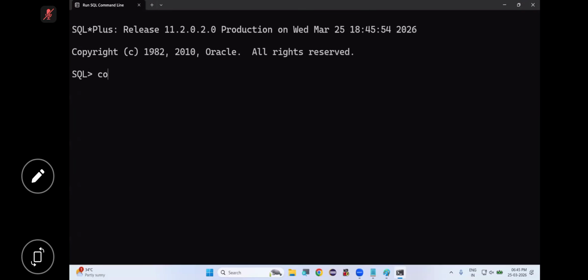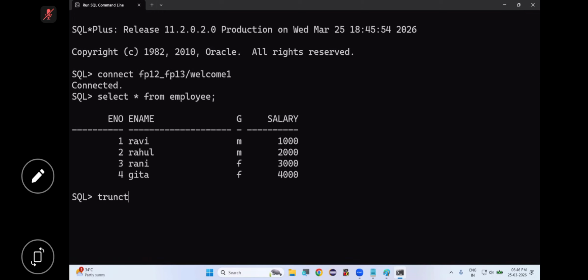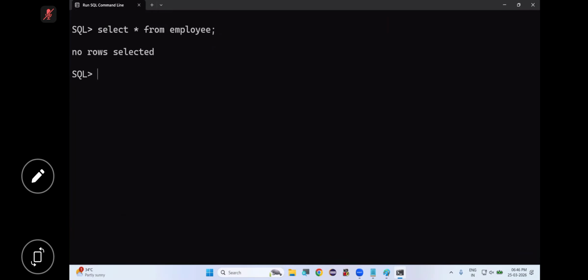Let's connect to our database. Select star from employee. One table is there. Now remove the records: truncate table employee. Only records I'm removing. Now the table is empty. How many columns are there in this table? Four columns: employee number, employee name, gender, and salary. My requirement is to insert one record in the employee table, so I want to send an insert query. Insert query is which type? Non-select.